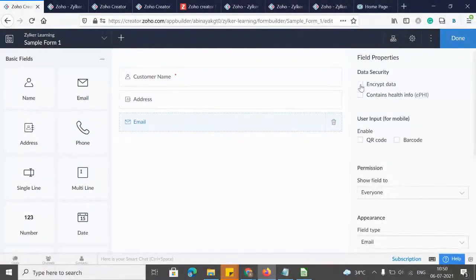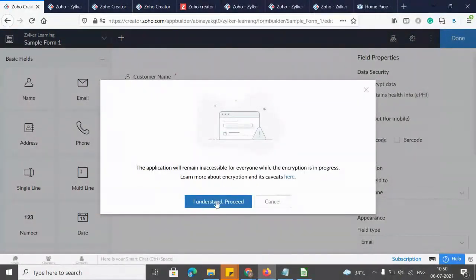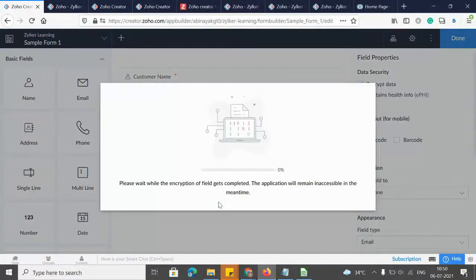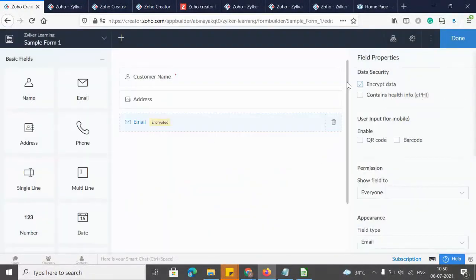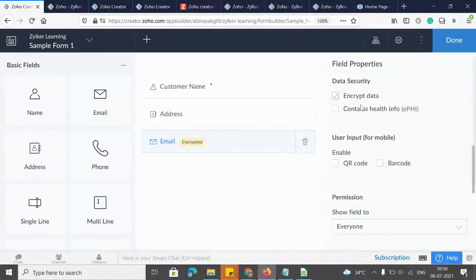And here we have options to encrypt the email field. Say, for example, if I'm enabling this option, this data will get encrypted automatically. It'll take a few seconds for the encryption to be processed, so during that time, the application will not be accessible. It'll take a few microseconds. So this encrypt data is encryption at rest, that is at the database level. Encryption during transit happens automatically at the backend.